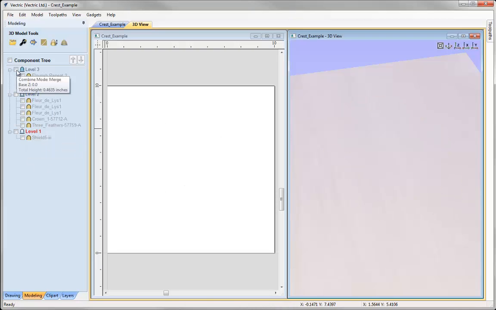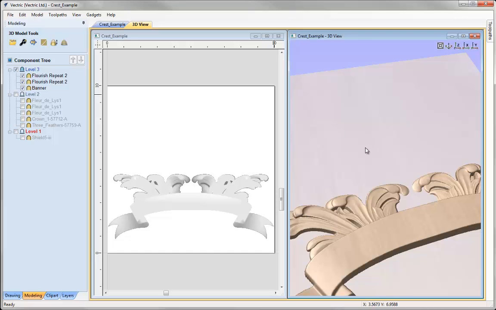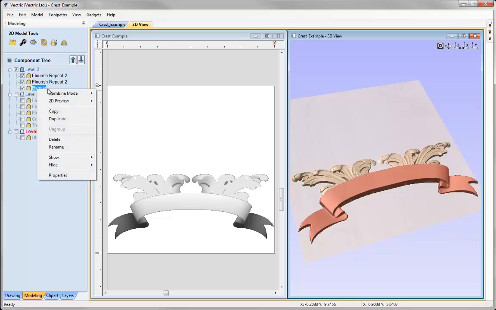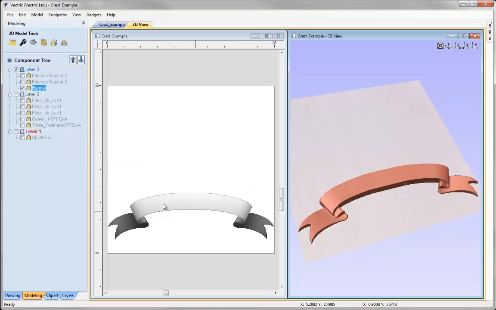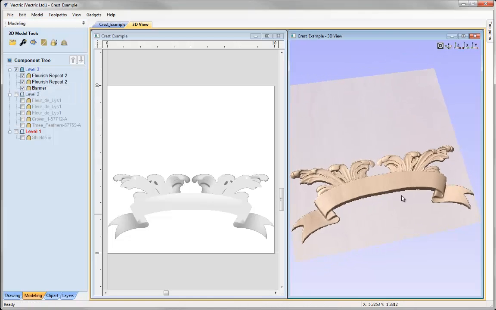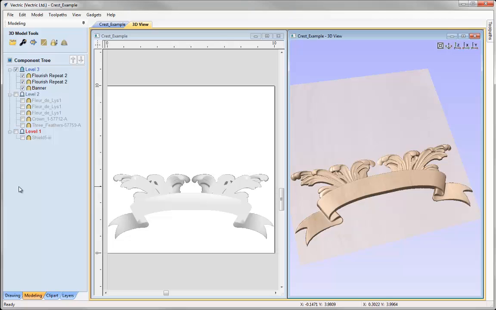Take a look at the top level here, so we'll switch on level 3. Let's just zoom out a bit, and let's right mouse click on the banner, show only this. So now we can see we've got a banner. Let's just click to deselect, switch on this flourish which is set to merge in with the banner, and switch on the other flourish which is also set to merge in with the banner there. So now you can see the sum total of what's on that level as well.